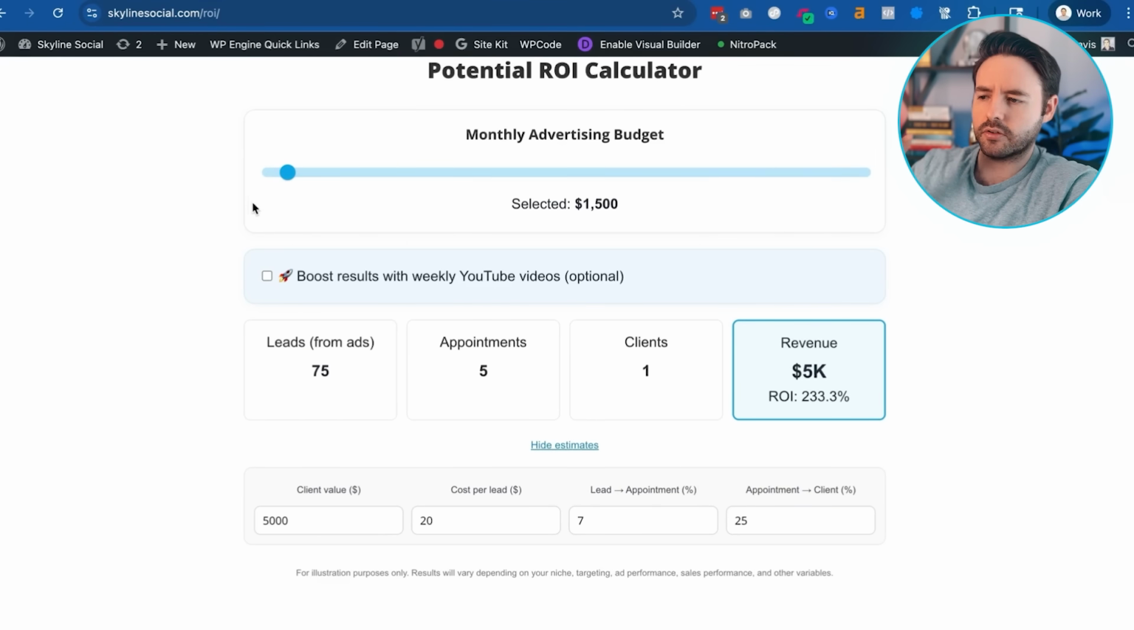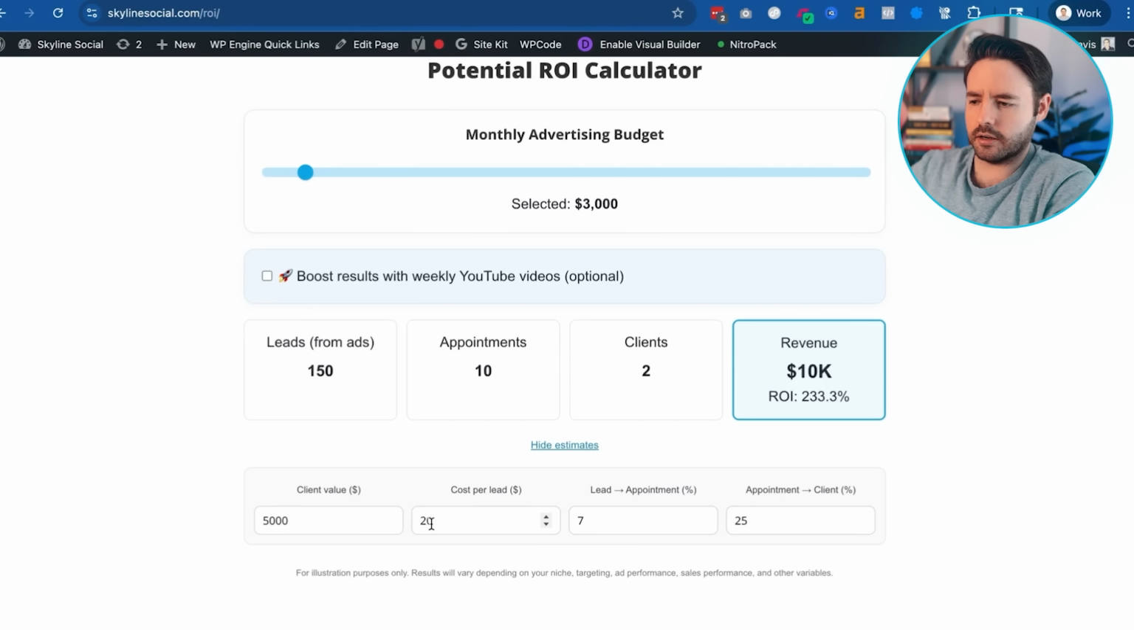So that means when you start running ads, let's say $3,000 on ads. From that $3,000 that you spend on ads, if your cost per lead is $20, which again is the average for most of our clients, and then 7% of those leads convert into appointments, and again, we have clients that do even better than this, but these numbers are a little bit more on the conservative side, that means you're going to be getting 10 appointments. So in other words, you're paying $300 per appointment.